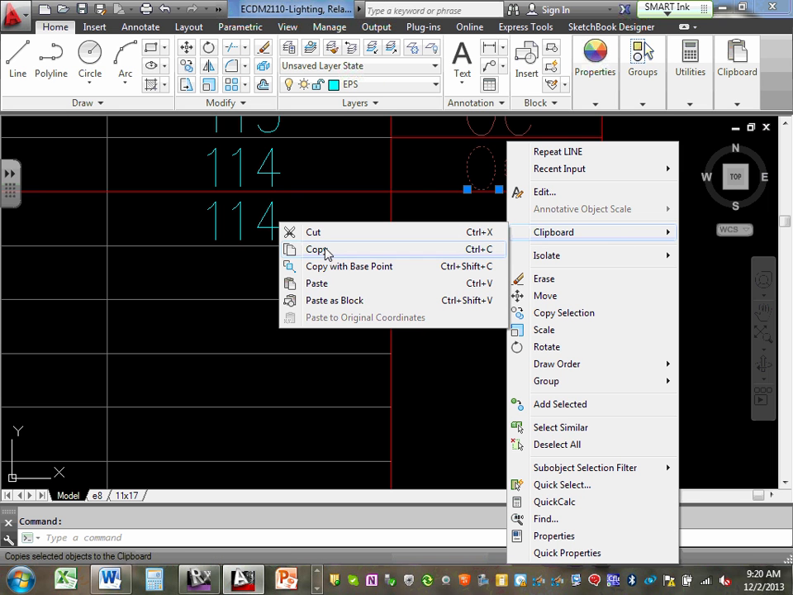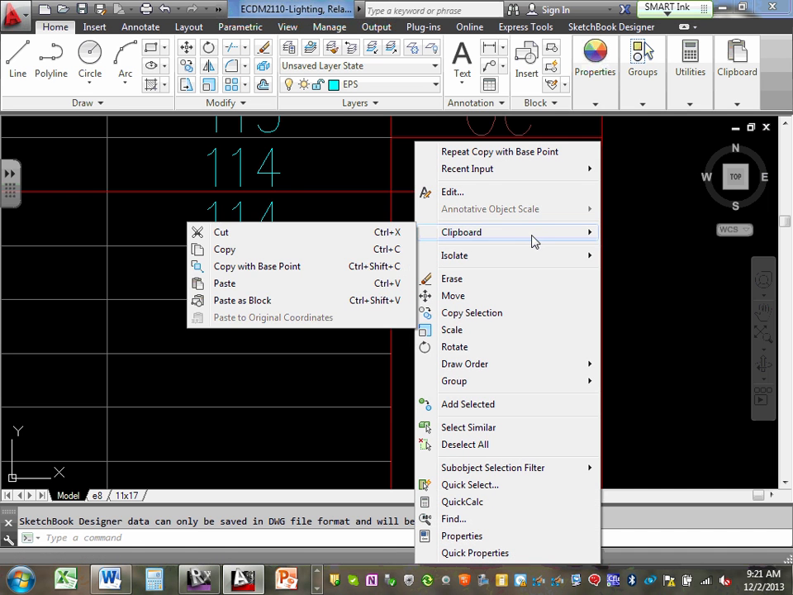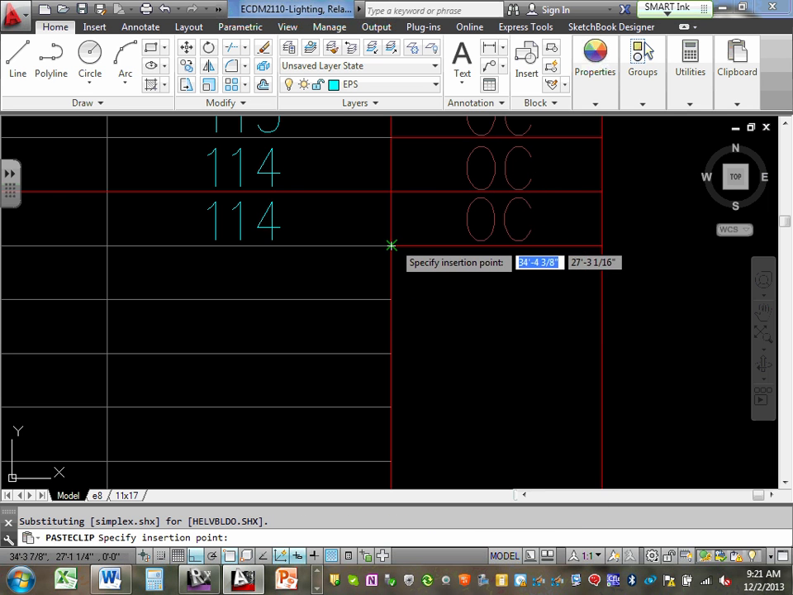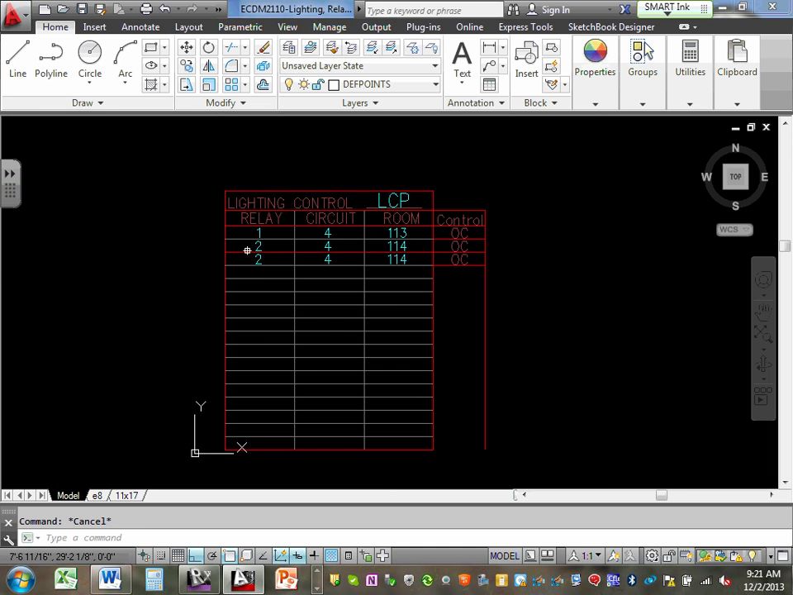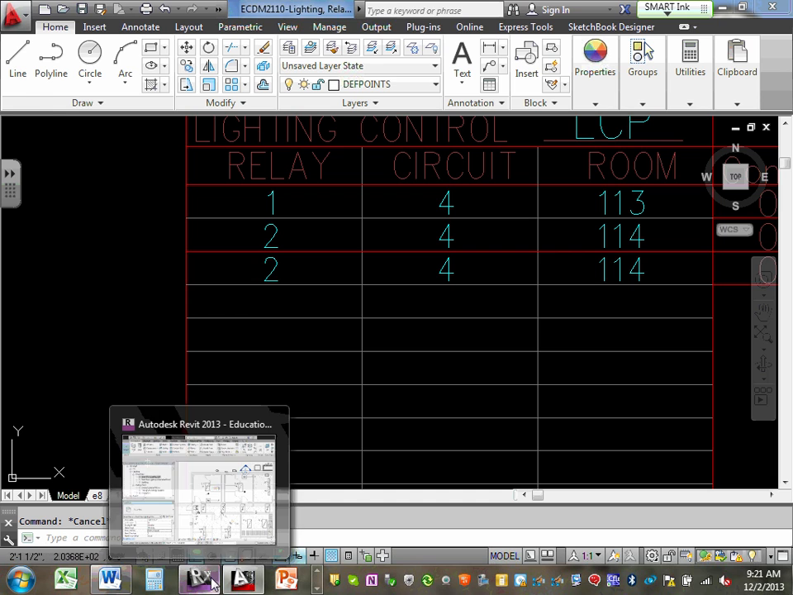Copy with a paste point. Always use a paste point so it references you. And paste it with a paste point and click. Can you guys see that? Now I have a third entity to fill. Do you guys see what I'm doing? Instead of typing it, I just copy that text and I keep editing it. Now, I'm going to go to Revit again.